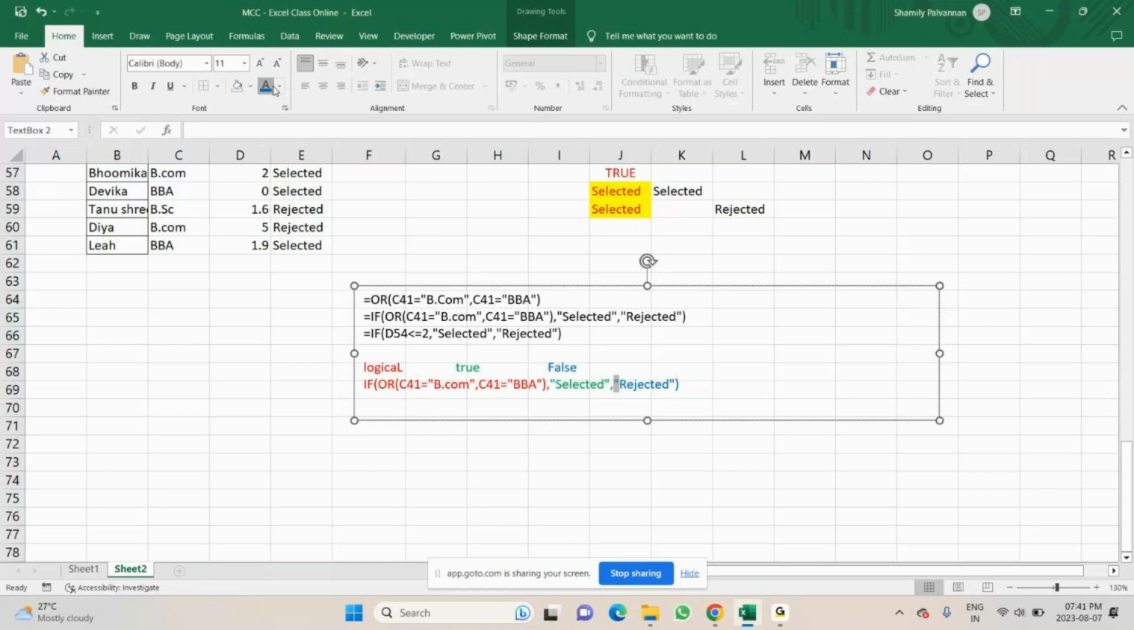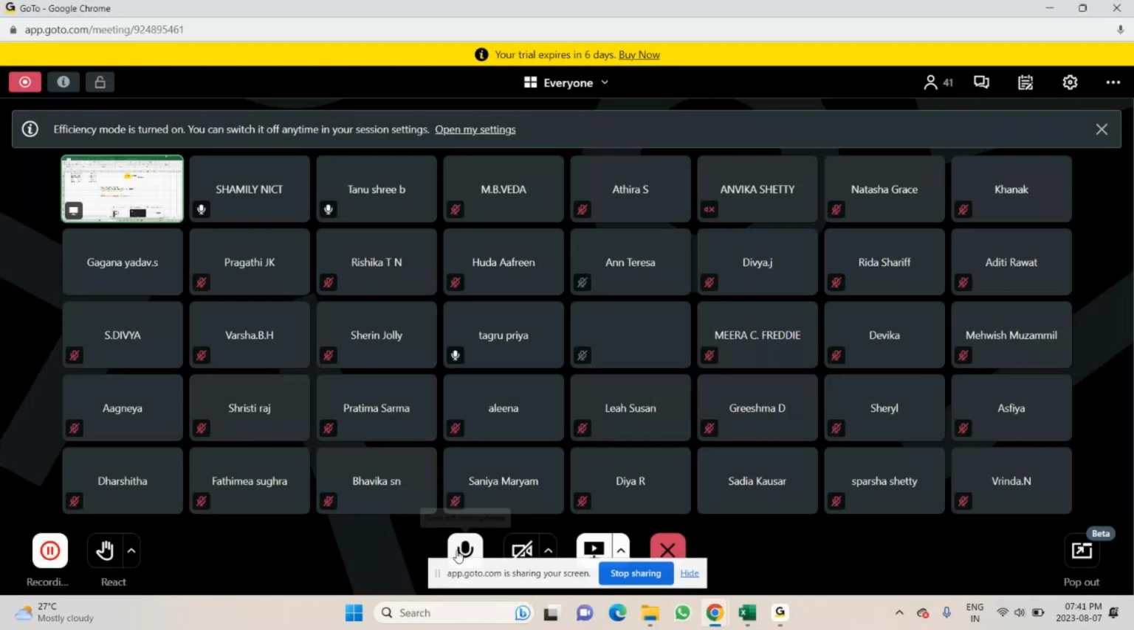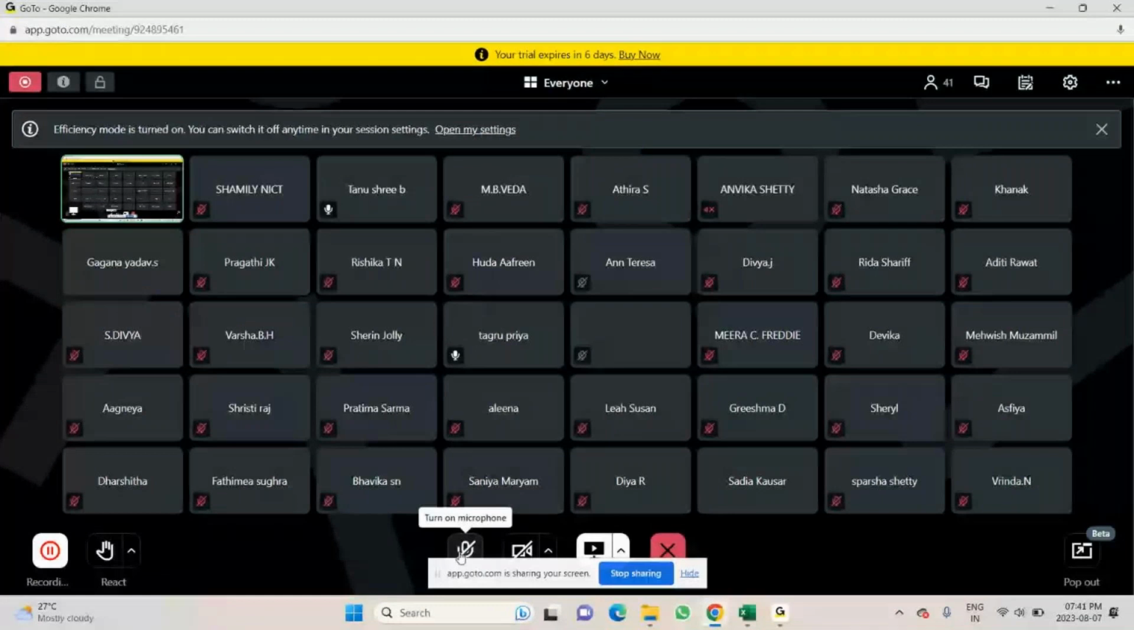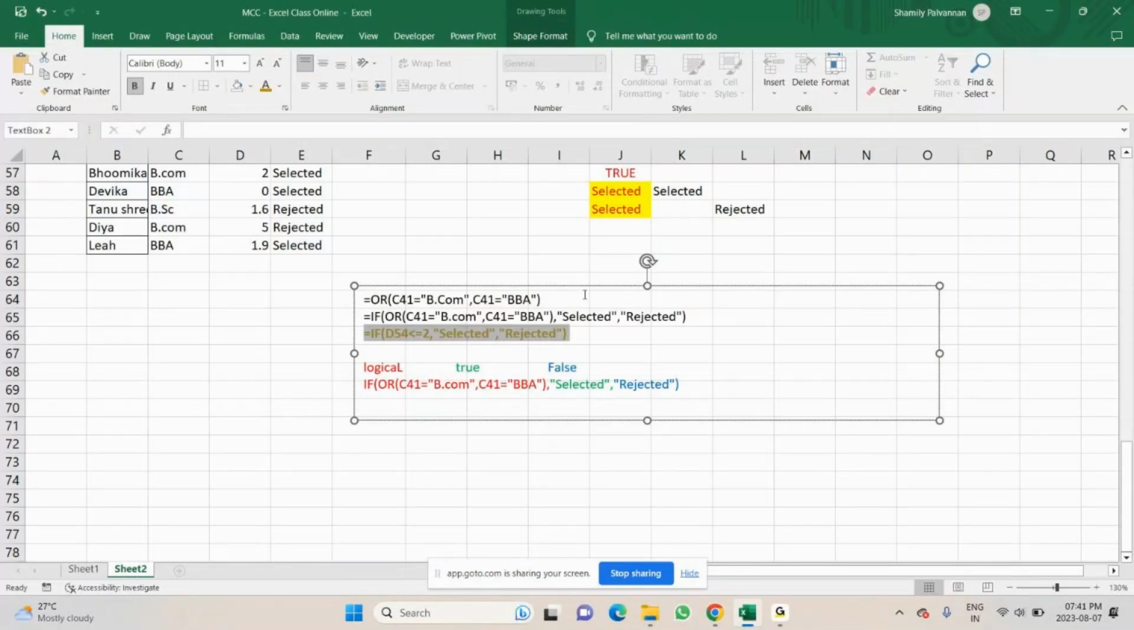Now what happened? I have one more condition. If this condition is matching, selected; if this condition is matching, also selected. If both conditions are not matching, I need it as rejected. So what did I do? I copy this. Let me make it bold. I'll change this to some other color, the yellow color. In the place of rejected, I remove this false condition and I am pasting this function.